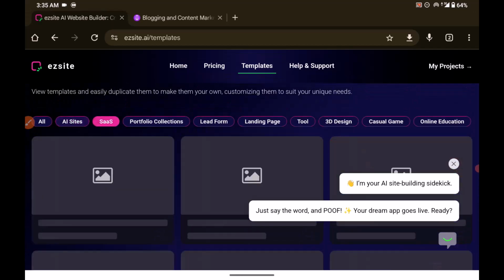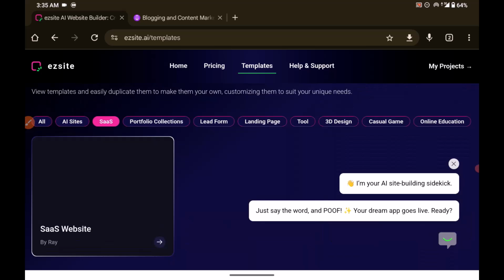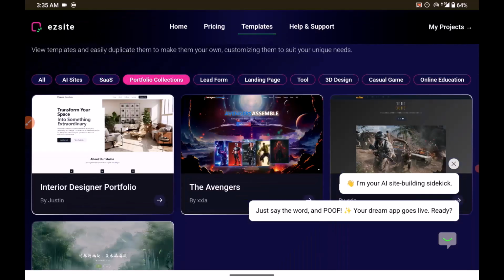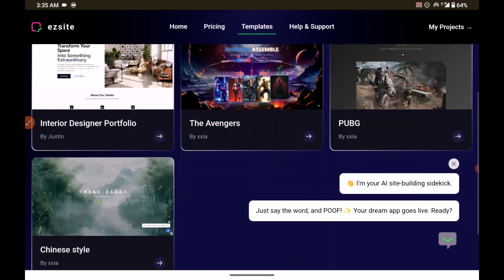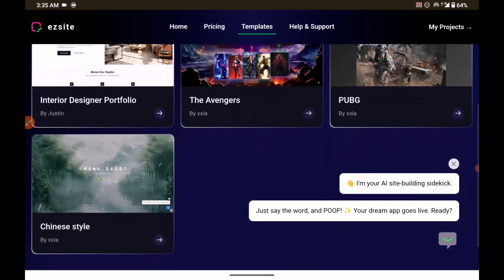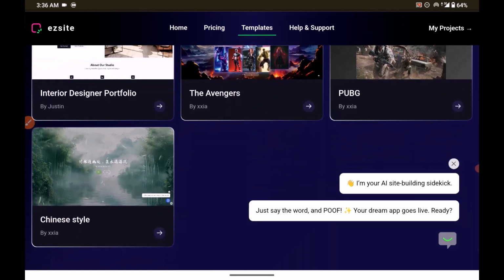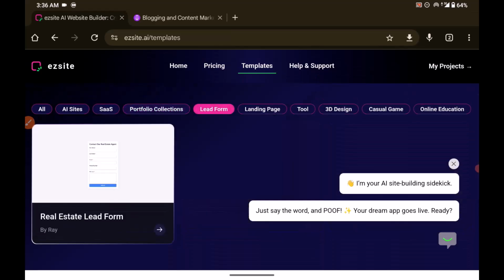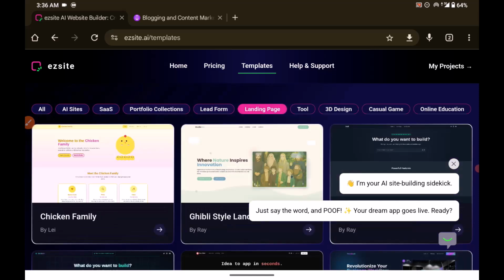And we have SaaS, which is software as a service, and we have a SaaS template right here, where you could create a software as a service website. And here we are. And we have portfolio collections, so you could create different portfolios for yourself. We have interior design portfolio, we have Chinese style, and we have lead form. So you could use this to collect a lead form, a real estate lead form for instance, and you could create different landing pages with this template as well.